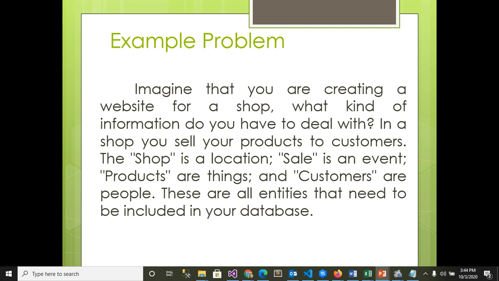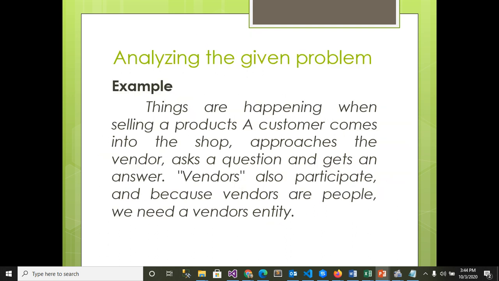Imagine that you are creating a website for a shop. Imagine that we are creating a coffee shop. What kind of information do you want to deal with? In a shop, you sell products to your customers. The shop is a location. A sale is an event. So they fit into our categories. Products are things, and customers are people. So these are all entities that need to be included in your database. So now we have identified the entities.